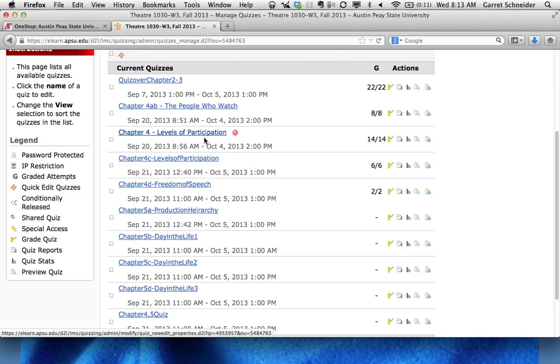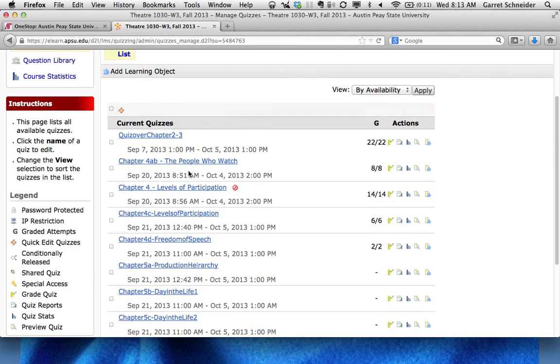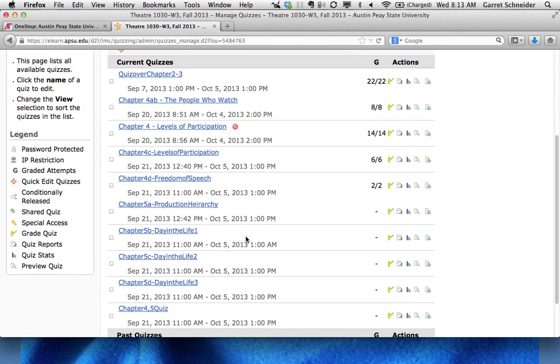Now, if you notice, it looks a little bit different. For A, B, ignore this part. But then for C, for D, now this is in order of the chapter and when I would like you to do this stuff. Also, if you notice the top here, the people who watch, levels of participation, freedom of speech, you can kind of help guide yourself in the book about where those questions might be. So let's look at one at random. Let's look at Day in the Life 2.